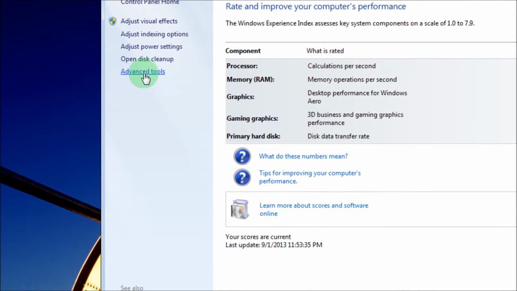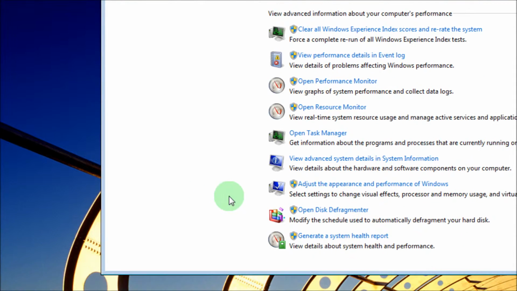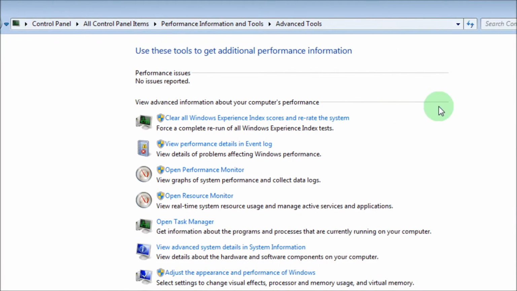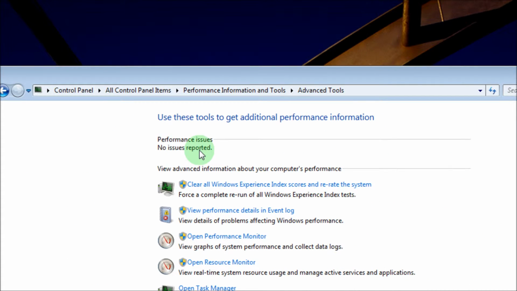Once you're there, I'm going to want you to go ahead and click advanced tools. And then if you have any performance issues listed, they would be right up here in the top of the box right here. Performance issues, no issues were reported.